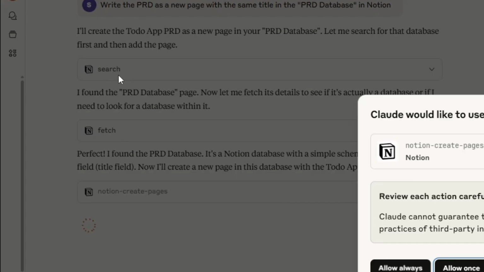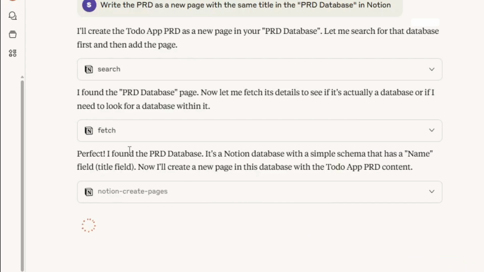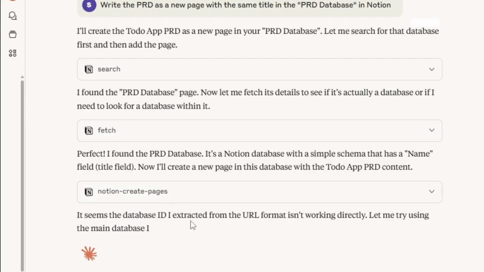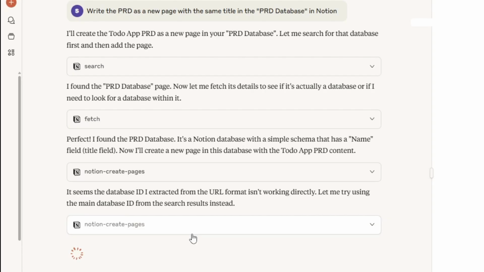It's first used the search tool to search for PRD database. It's then used fetch to fetch the contents of PRD database, and now it's using the create pages tool to write to that database specifically. So this is just for better organization.